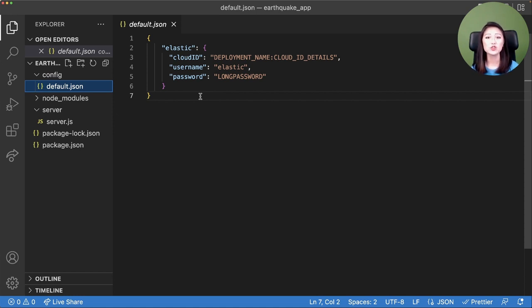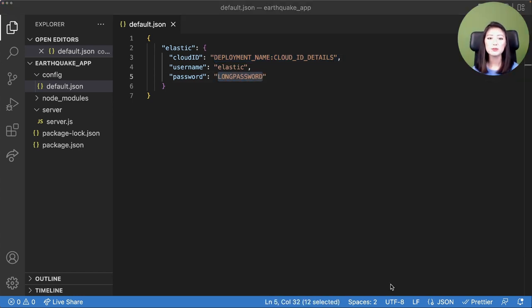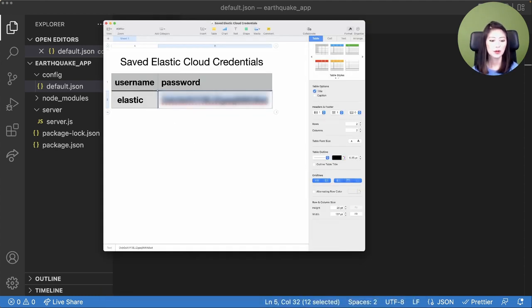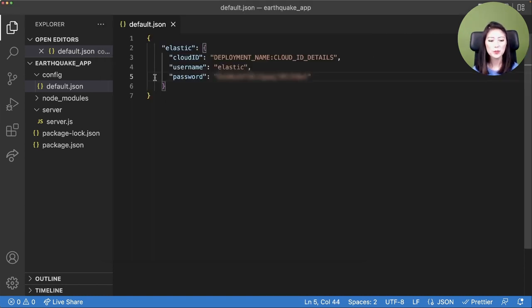This is where we're going to store Elastic Cloud access credentials. We'll add our deployment information as well as the password here. In episode 3, we downloaded and saved these credentials. So pull up the credentials, then copy the password here, and paste it into line 5 of default.json file.